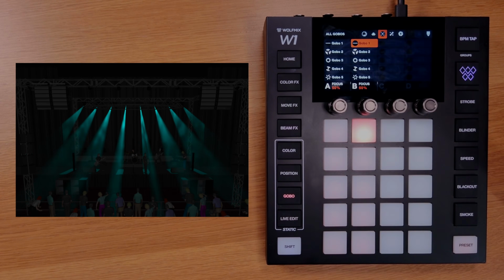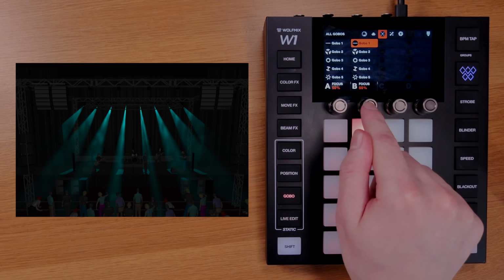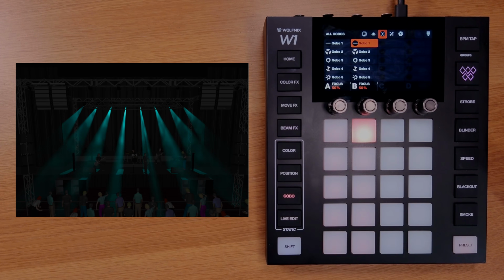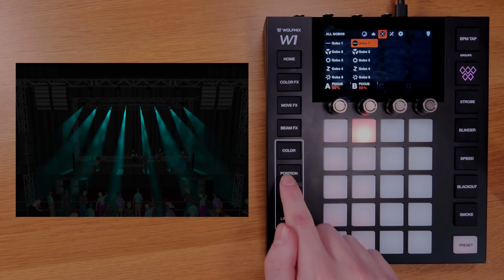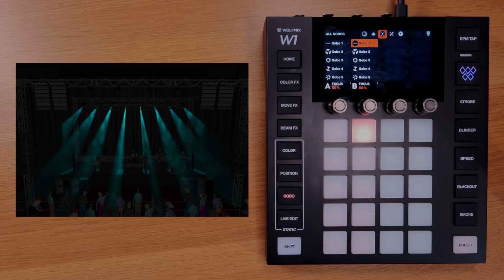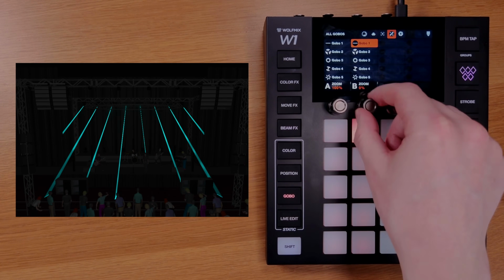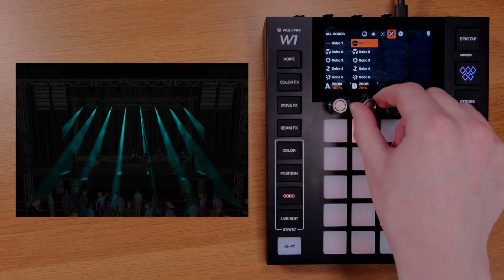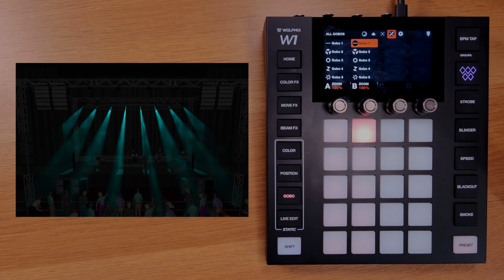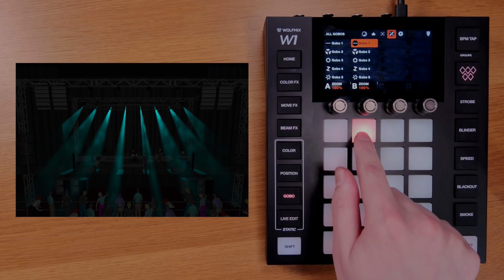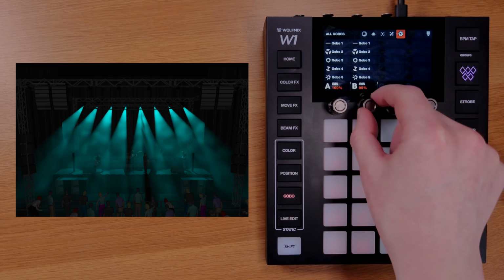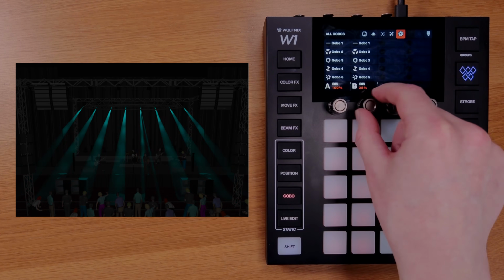We have the focus value here. So as mentioned, this will be your base focus level, and you can always set an offset in each position. You can set a zoom level here, so we can make the beam very thin and sharp, or we can zoom it out to make it a lot wider. You can also set an iris value here if your fixture supports these controls.